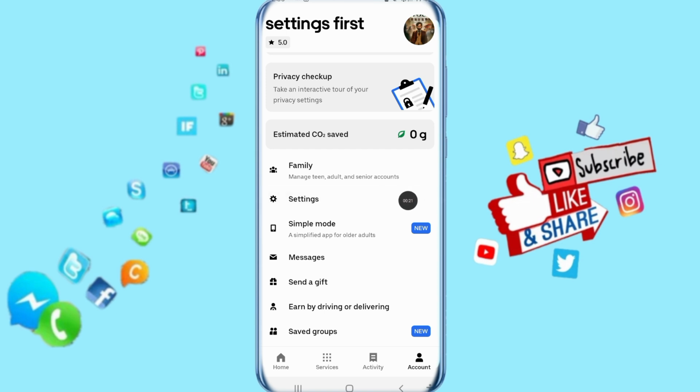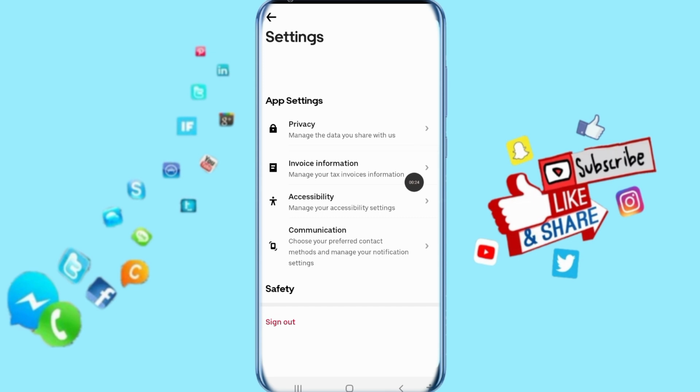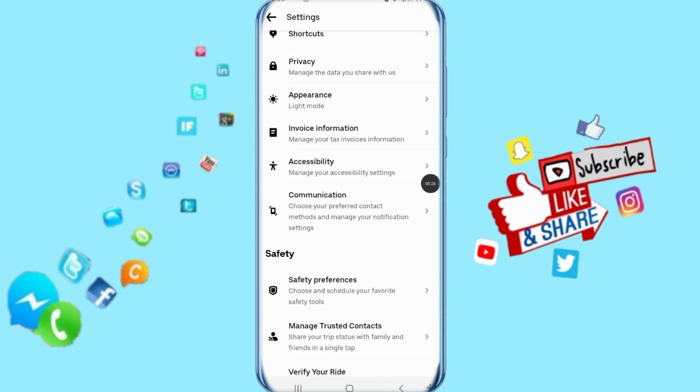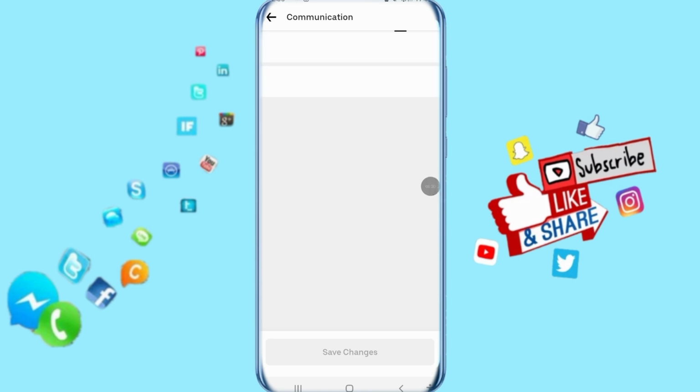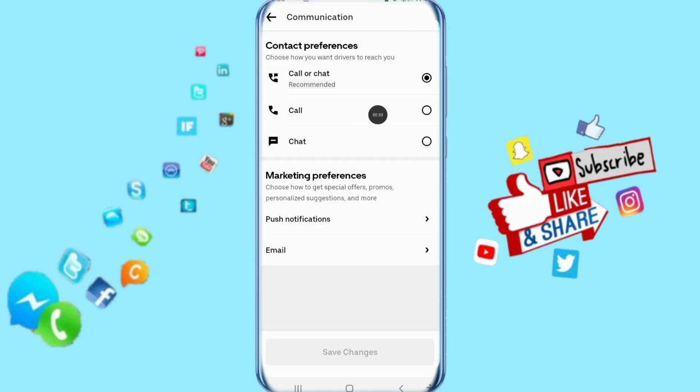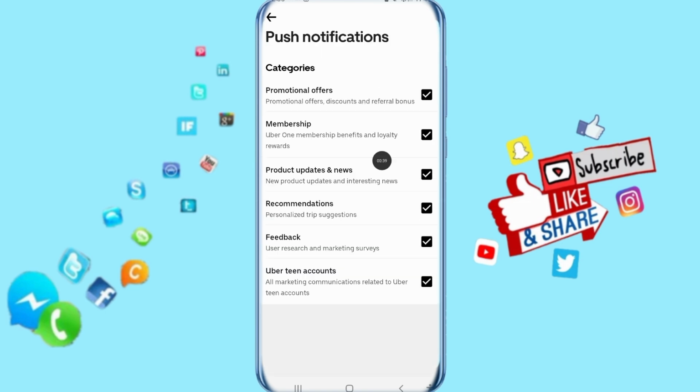When you click here on Settings, it's going to take you to this list. Scroll down here until you find Communications, and just click on it. Then it's going to show you a list like this. Click here on Push notifications. Then it's going to take you to this list.